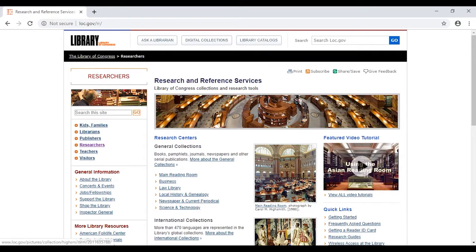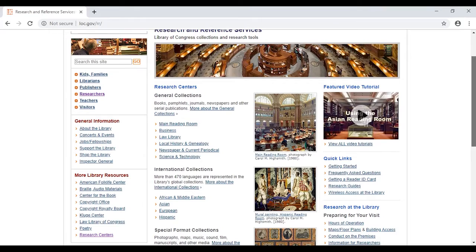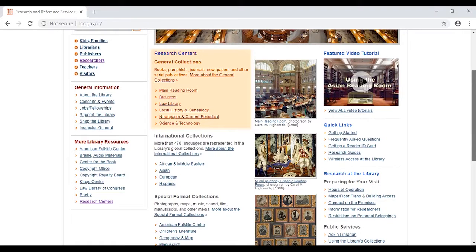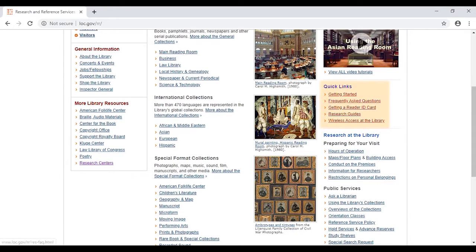When you click on that, you come to information for researchers page that's called Research and Reference Services. There's pretty much everything you need here to get started doing research. You can see at the top that there are descriptions of the main reading room, the business law library, local history and genealogy, newspapers and current periodicals, and science and technology reading rooms. Over on the right, you can see Getting Started, Frequently Asked Questions. There are research guides that are available online that are on special topics, and the hours of operation.